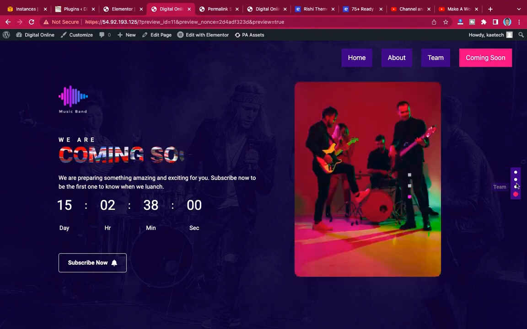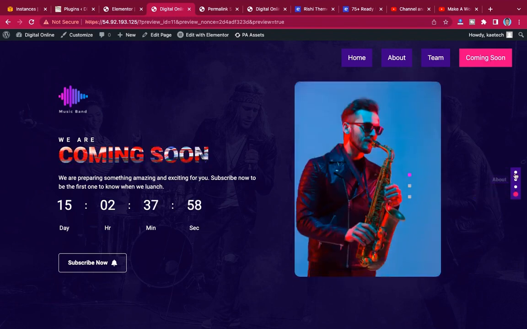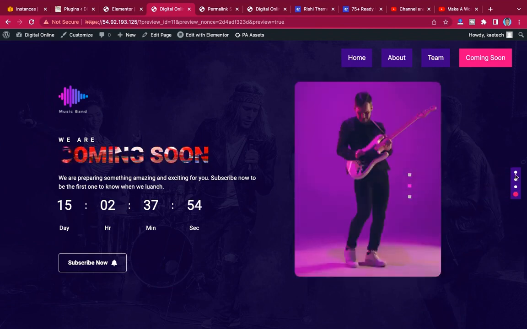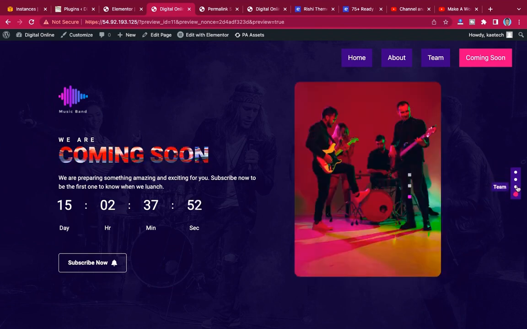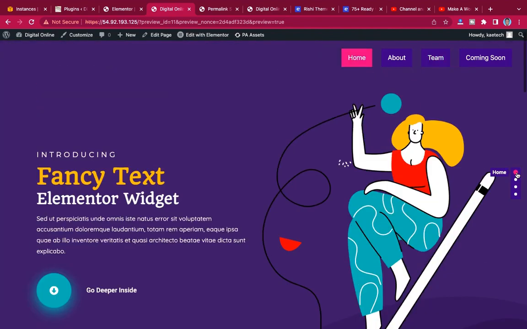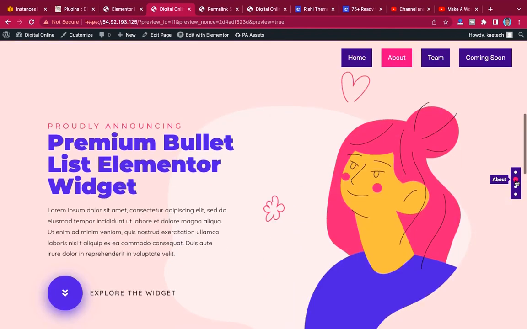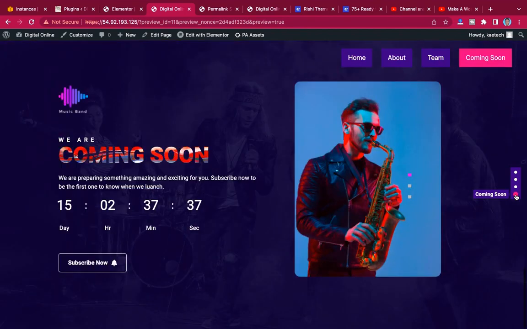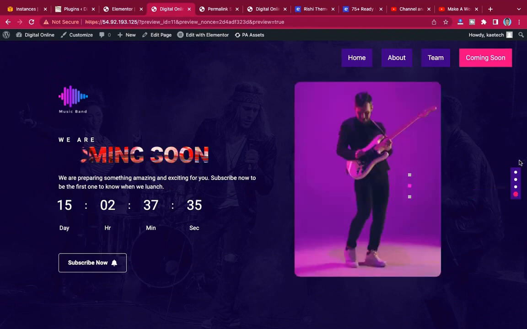Now we can also use this vertical menu over here, the dots over here, to scroll up and down the page. So when I click over here, it takes me to the theme page. If I want to go back to the top, which is the home page, I click over here and I can go to the home page. Now if I click over here, it takes me to the about page. The same way, if I click over here, it takes me down. So wherever I click, it will take me over there.